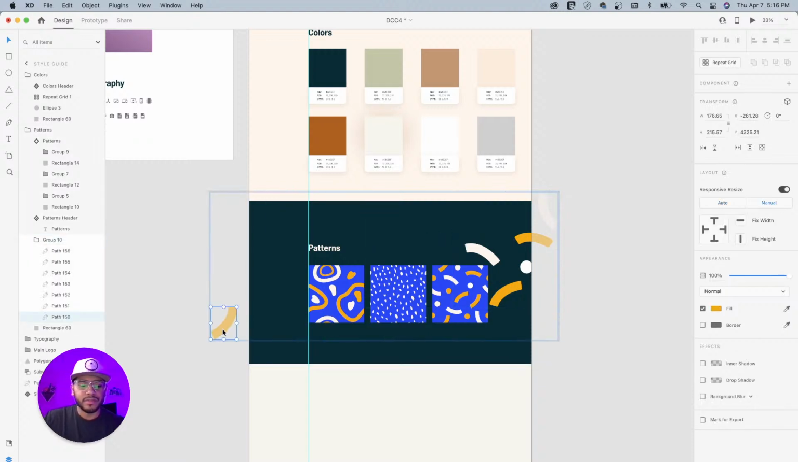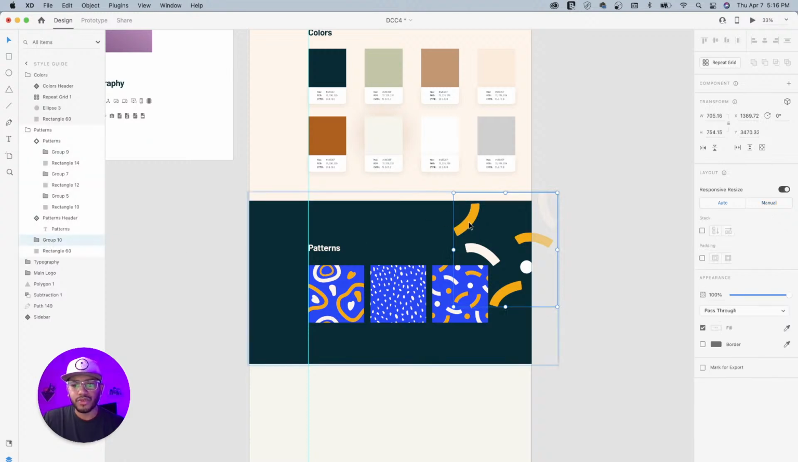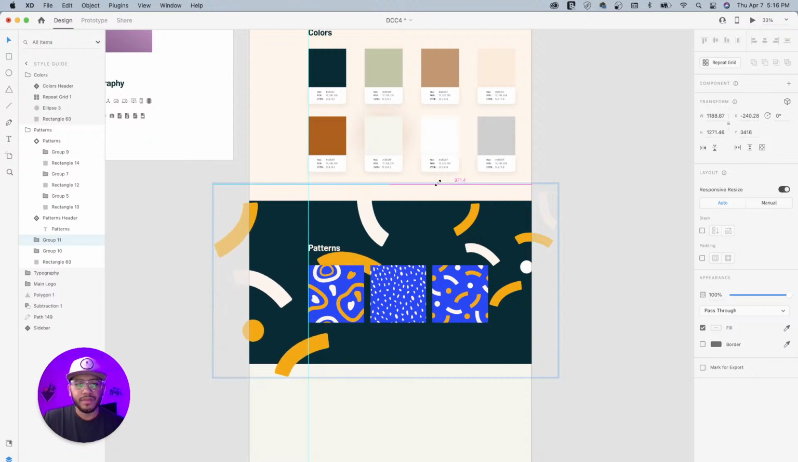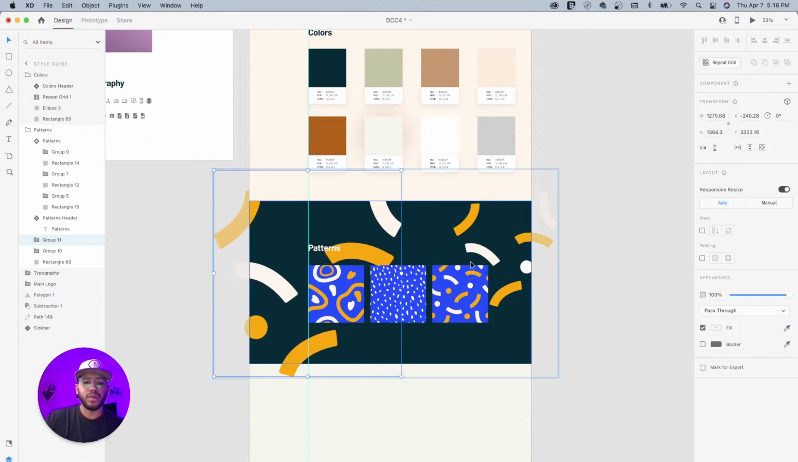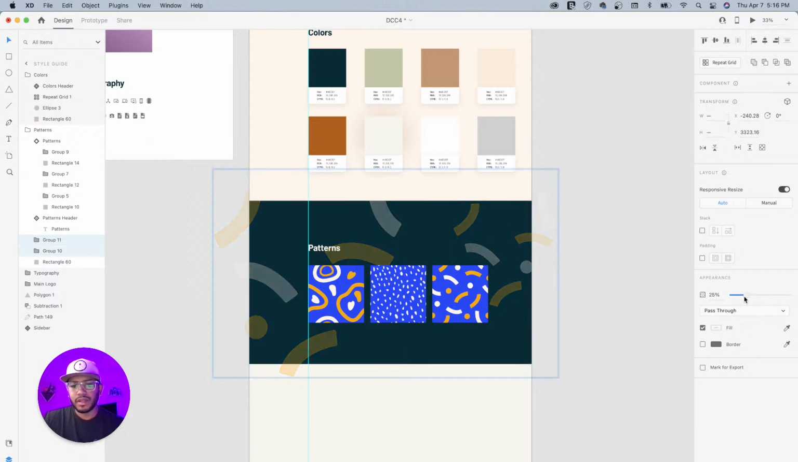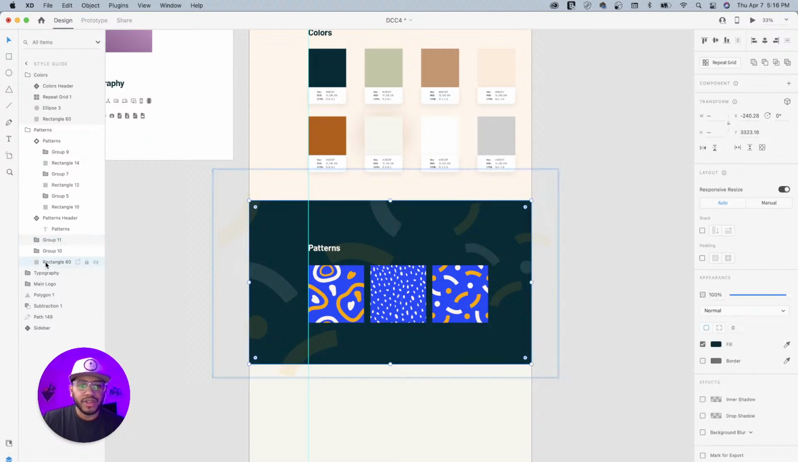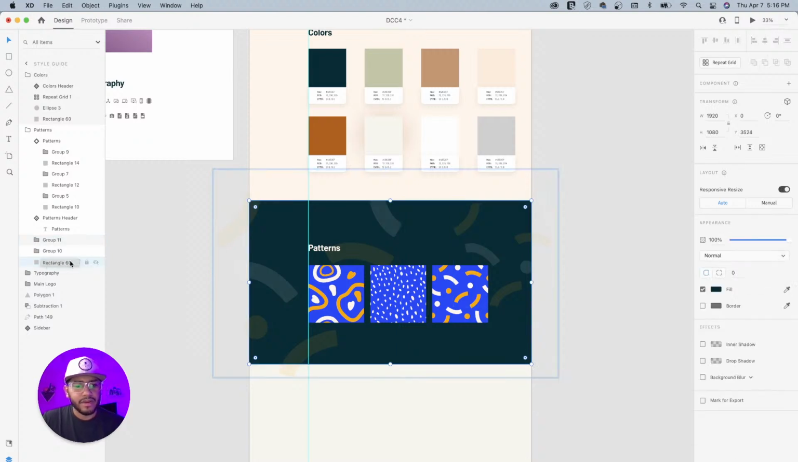Whoops, let's grab the whole group and duplicate the whole thing. And let's make it even bigger, maybe huge. And then what we're going to do is lower the opacity a little bit. And if you want to mask this out because it's going above, outside the edges, we're going to copy the background.